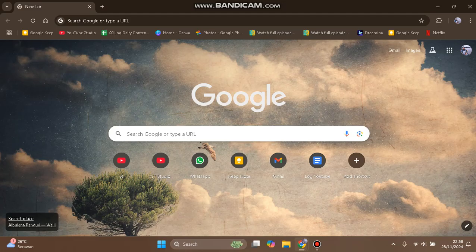On today's tutorial, I'm going to show you how you can create a custom theme for your Chrome browser. So here, as you can see, I have this theme on my Chrome browser. And if you are wondering where you can get this theme, you can just follow my steps here.